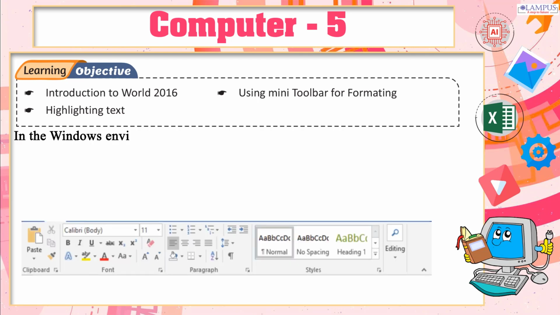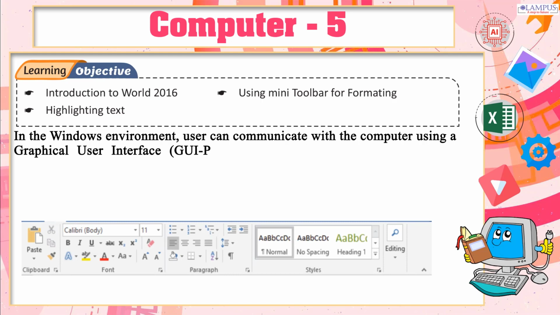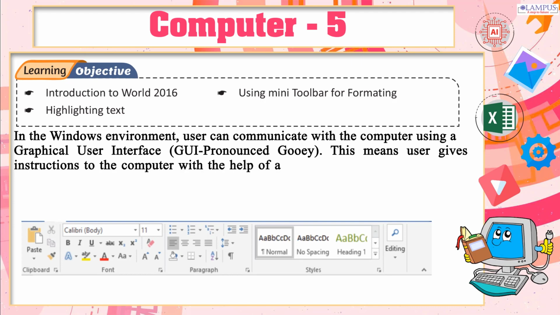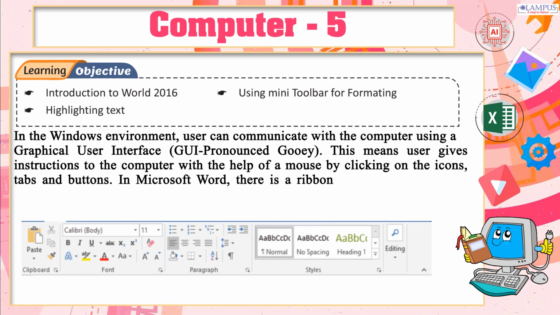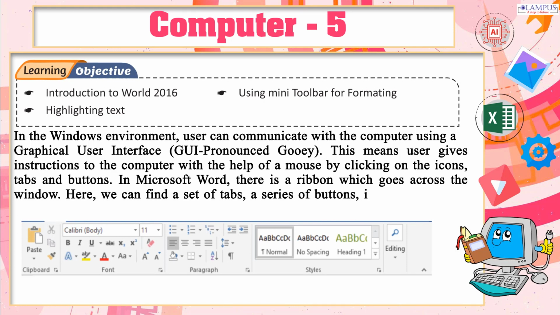In the Windows environment, the user can communicate with the computer using a graphical user interface, GUI, pronounced "gooey". This means the user gives instructions to the computer with the help of a mouse by clicking on the icons, tabs and buttons. In Microsoft Word, there is a ribbon which goes across the window. Here, we can find a set of tabs, a series of buttons, icons and controls called commands.